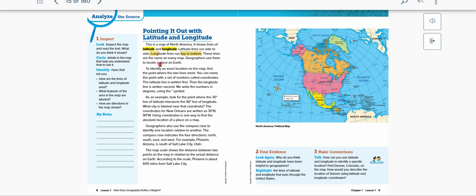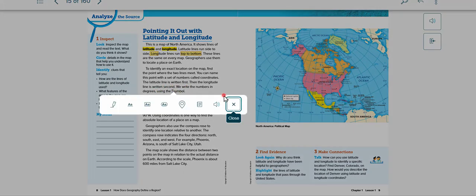So as I'm going through, I want you to follow along with your workbook. You can read along on the screen or you can have it open, that's fine. But as I'm reading through, you should also be reading along. We're on our second paragraph. To identify an exact location on the map, find the point where two lines meet. You can name the point with a set of numbers called coordinates. The latitude line is written first. Then the longitude line is written second. We write the numbers in degrees using the degree symbol.